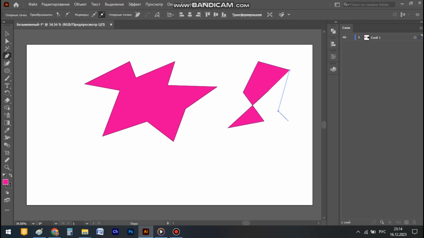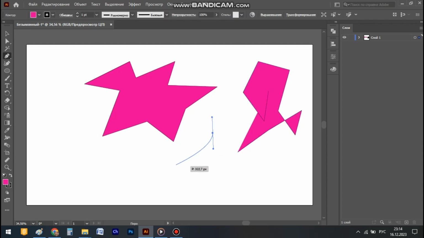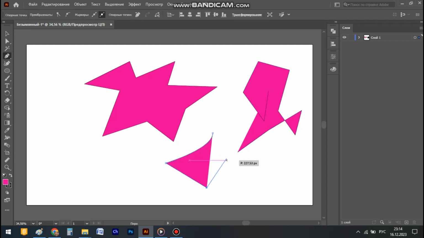Further, if you do not just click, but hold down the left mouse button, the guideline will bend. These are called Bezier curves. You need to learn to work with them. I advise you, for practice, to trace different pictures, in order to get the hang of it and understand how it works.